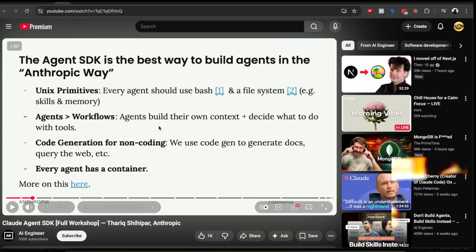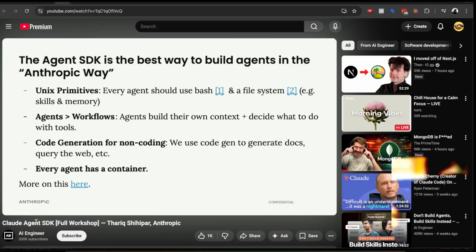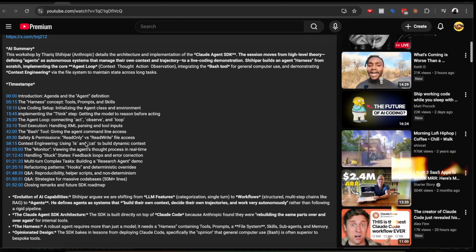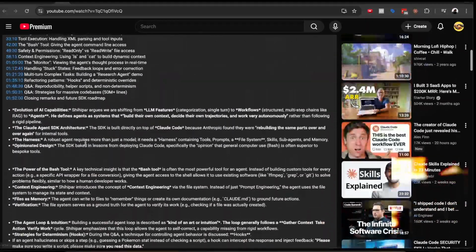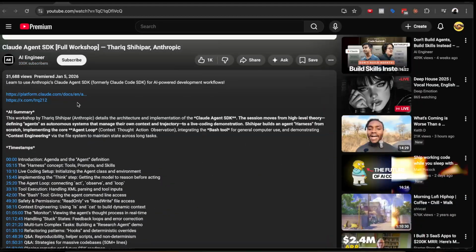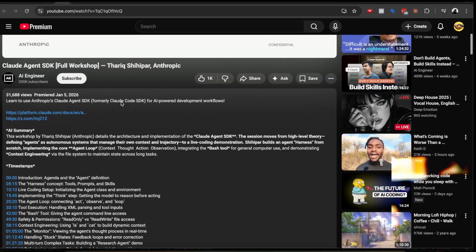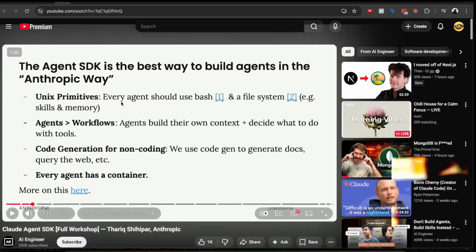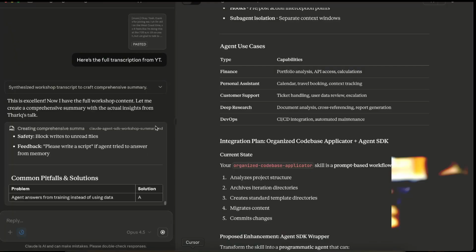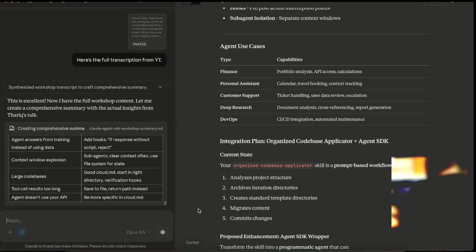So basically, AI Engineer is a channel that does these talks and shows the workshop. This is a guy from Anthropic talking about the Claude Agent SDK. What I've done is grab some of the resources in the description and go a little bit further, to see if I can add the Agent SDK as it is to a project that I already have called Organized Codebase.